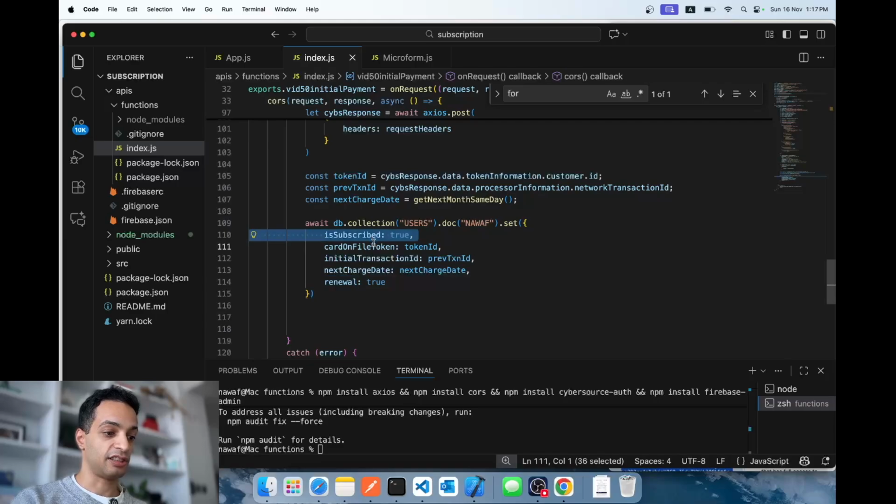Here I got to set the user is subscribed, set the token, the card on file, and the initial transaction ID that I got from here, the next charge date that I got from here, same time next month. And then I gotta set a flag called renewal to tell my application that this user is gonna renew the next month. And it's gonna be important for canceling subscriptions later, which we're gonna talk about in a bit.